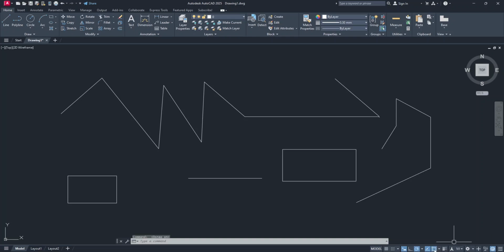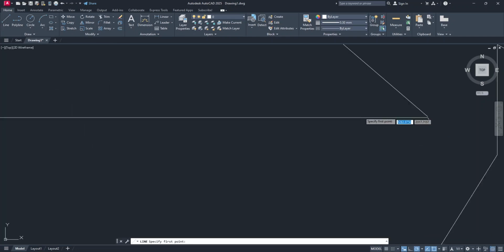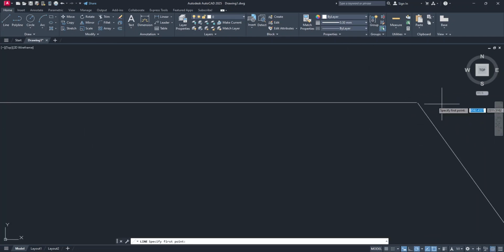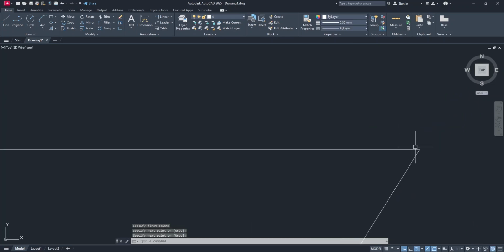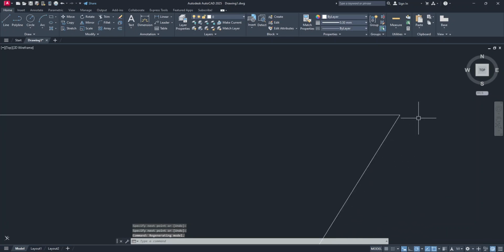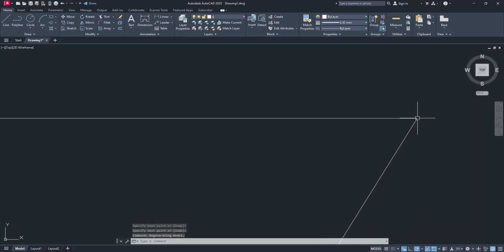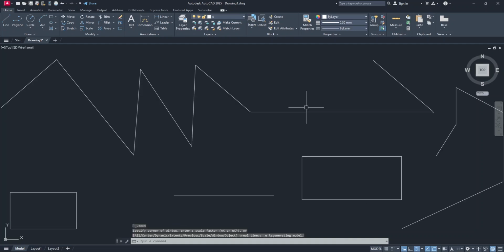OSnaps, this one, and beside it select endpoint, click away. Now if I select line and I zoom, select this endpoint and click, press enter, I can zoom to infinity, but those lines are joined. You can double click on your mouse wheel to zoom back, to zoom extents.